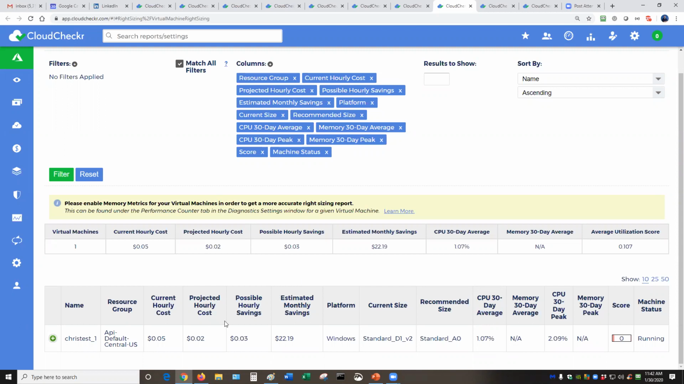So this machine right here is currently sized at the D1 V2, which is costing 5 cents per hour, but we would recommend stepping it down to a standard A0. And that would go to 2 cents per hour, giving you a savings of 3 cents per hour, monthly at $22. It's not bad for one machine. So if you multiply that by 10 or 100 or 1,000 machines in your environment, this can be a very substantial savings. With one of our very large customers, we were giving estimates that would save them millions of dollars per year just by doing right sizing on their instances.